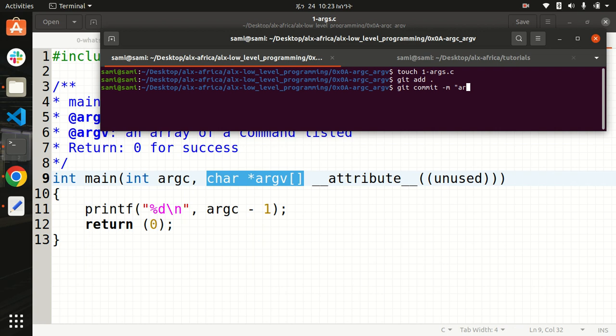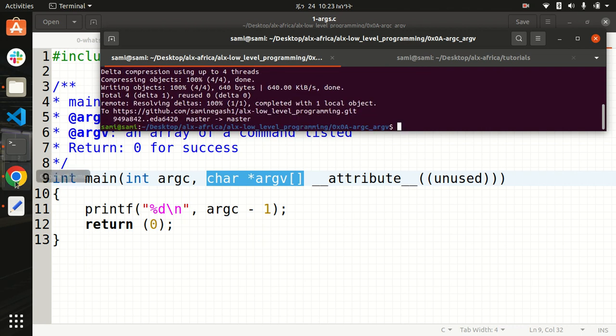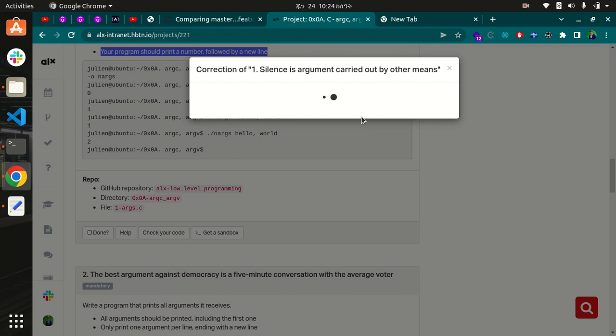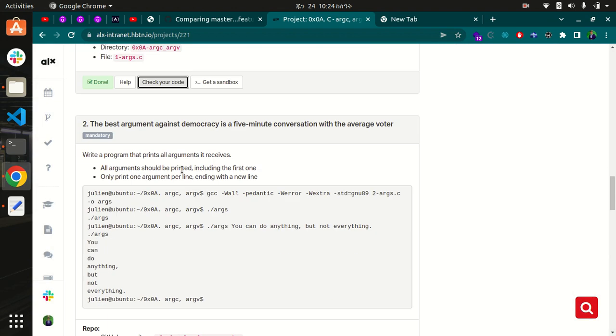So I'm going to save it, and I'm going to git add this, git commit message argc used to identify the number of variables passed to the command. Git push. By the way, these commit messages are descriptive enough for a person that is going to look into this code in the future. Actually, myself, if I look into it in the future, so that is why I wrote it like that. So this should pass everything. Yes, it has passed. Let's continue.